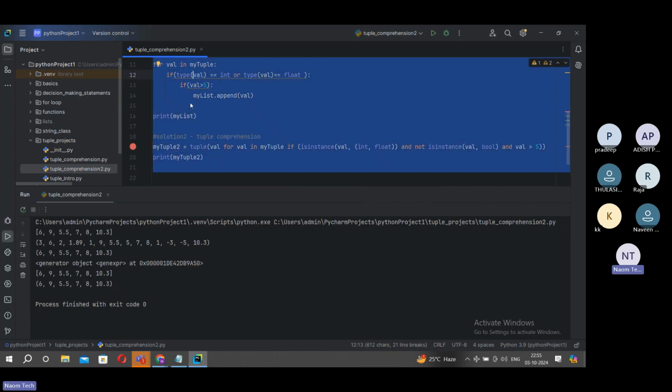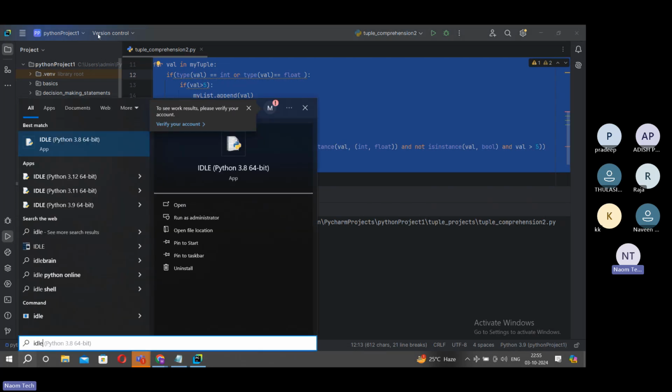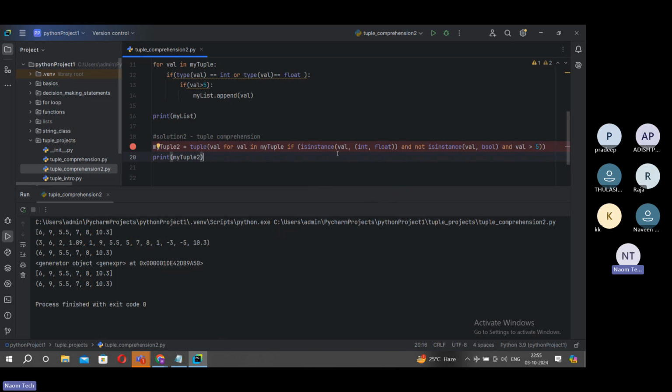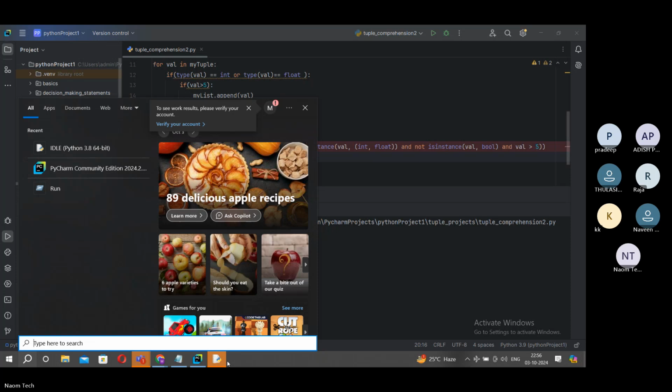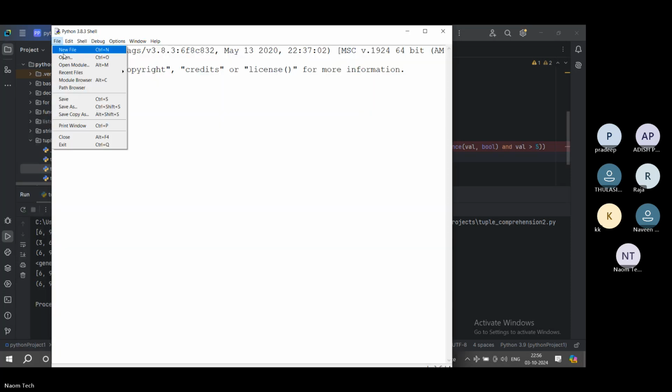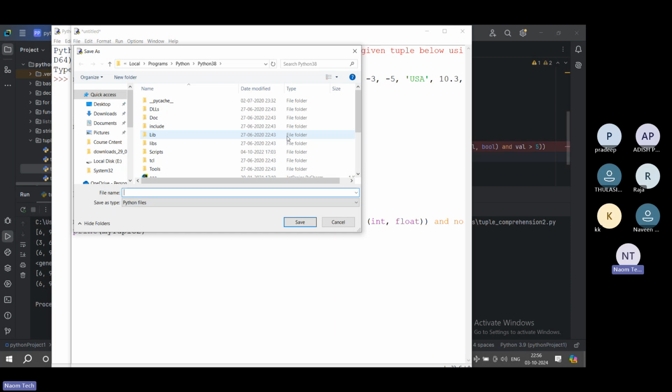Let me do one thing. Let me run it directly from IDLE. Otherwise, let me test it in IDLE. So this is a simple comprehension way, but let's see. Let's test it in IDLE. File, new file. So this happens even when you work in development. You have to be patient, friends. If you think about all this, then you are missing out on something seriously.